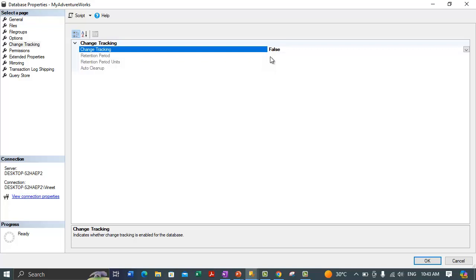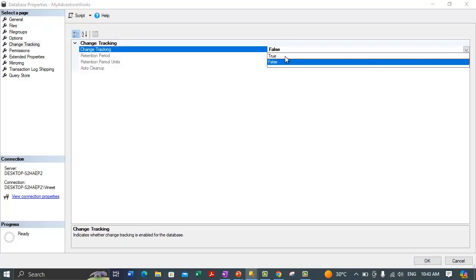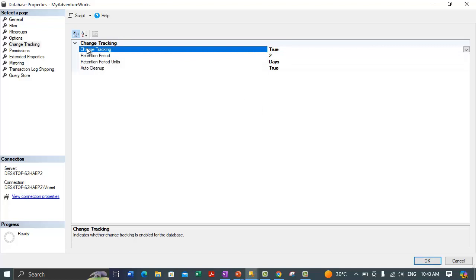And setting the value to true basically sets a database option that allows change tracking to be enabled on individual tables. Basically, if we turn on change tracking for a particular database, it allows us to do change tracking on particular tables. So on individual tables, change tracking can be enabled if this database change tracking option is set to true. And change tracking can also be enabled using the ALTER DATABASE statement as well.